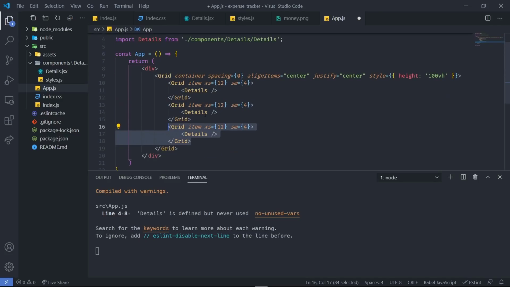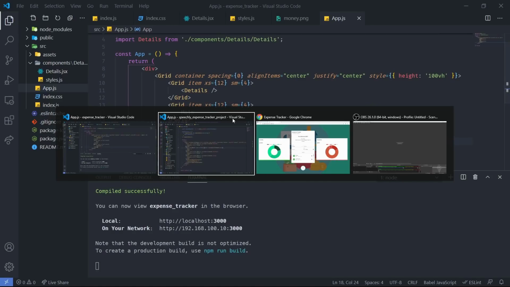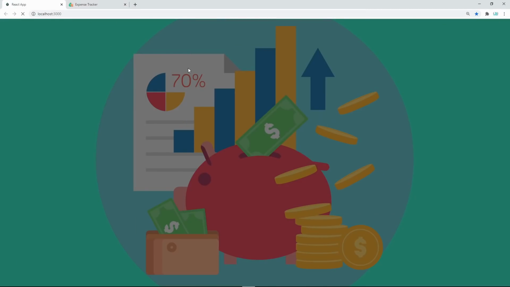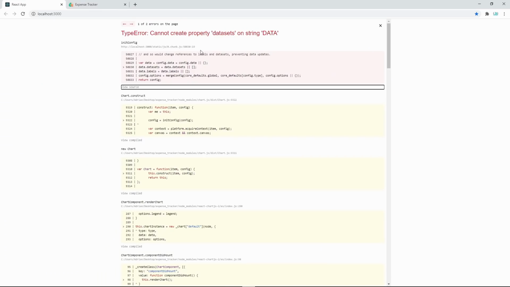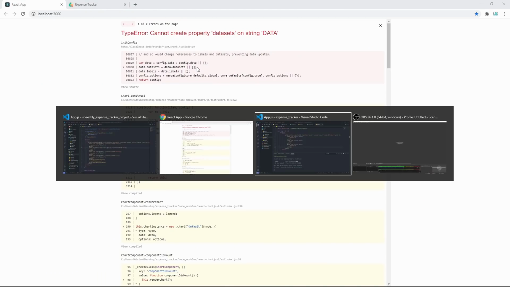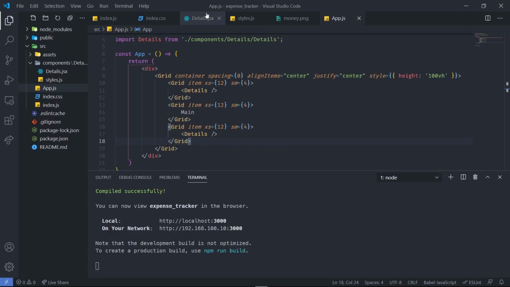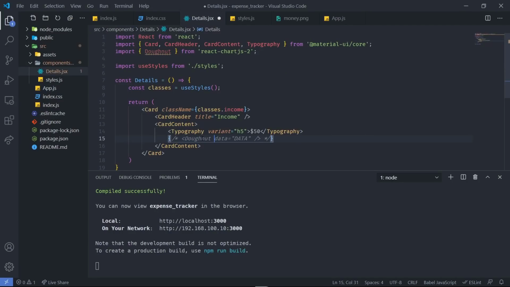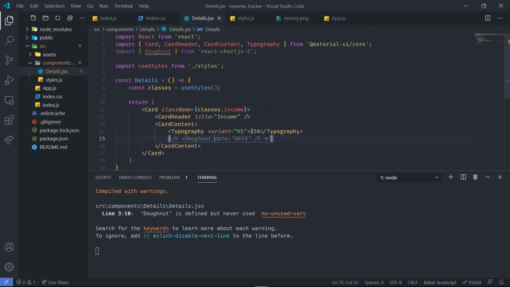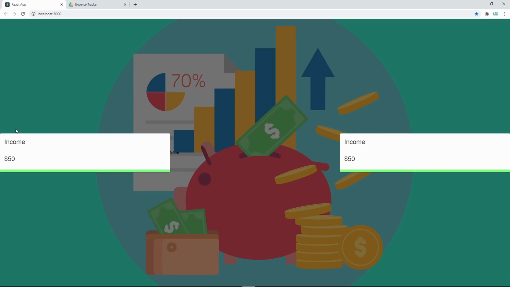In here, this one is going to be our main component. So for now, I'm simply going to say main, but these two on left and right are going to remain details. So now if we save this, go back, and let's take a look. How does it look like? Okay, what we get is simply an error from our chart because we don't yet have any data. So we can go back to our details, and for now, simply comment out the chart because we're going to add the data later on. Would you look at that? We have our income, we have our main, and we have our income tab right here.